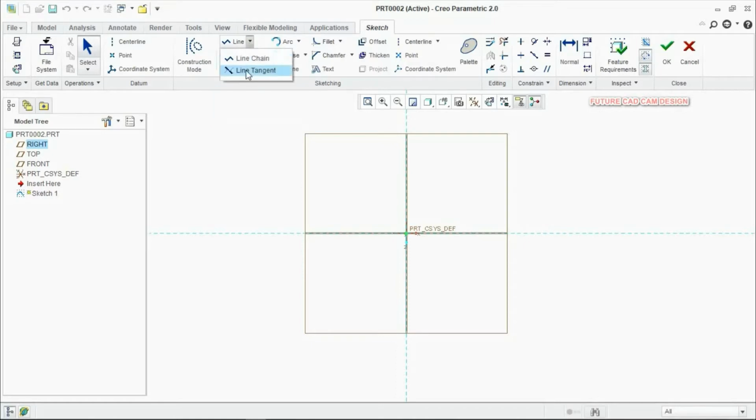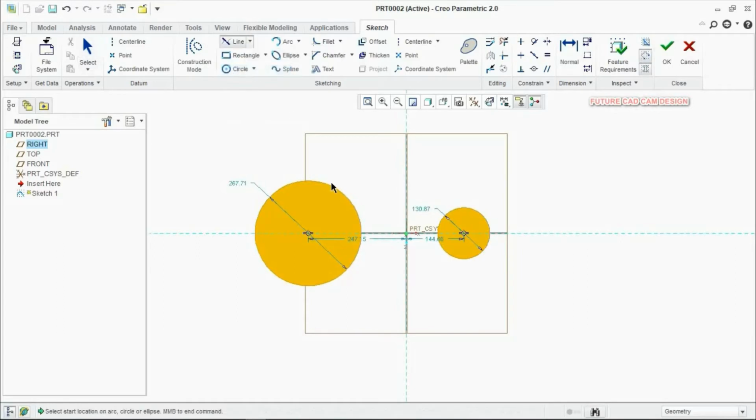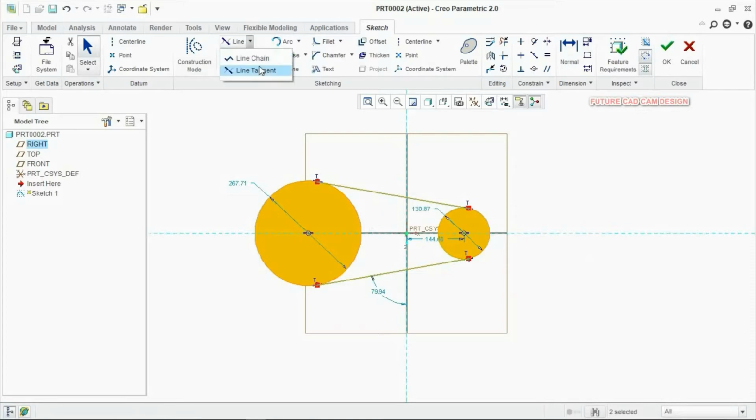So next, in the line command, we have one more option, line tangent. It is nothing but we can make tangent lines. For example, I have here two circles. You can choose the line tangent option. If you click the surface of the circle, it will make the tangent line for you. So this is the use of line tangent.